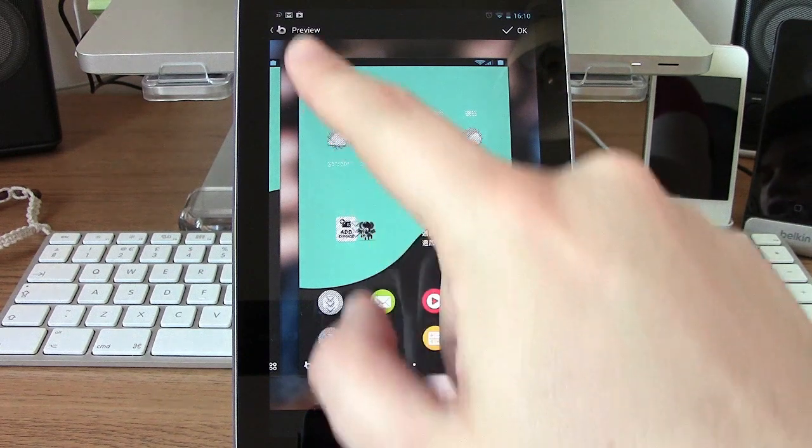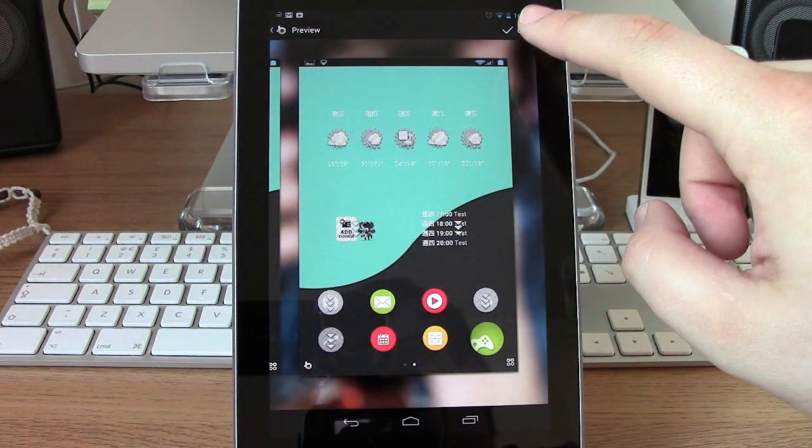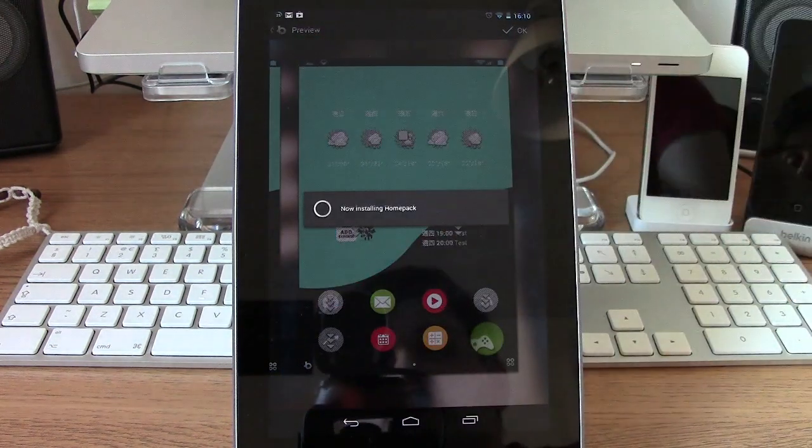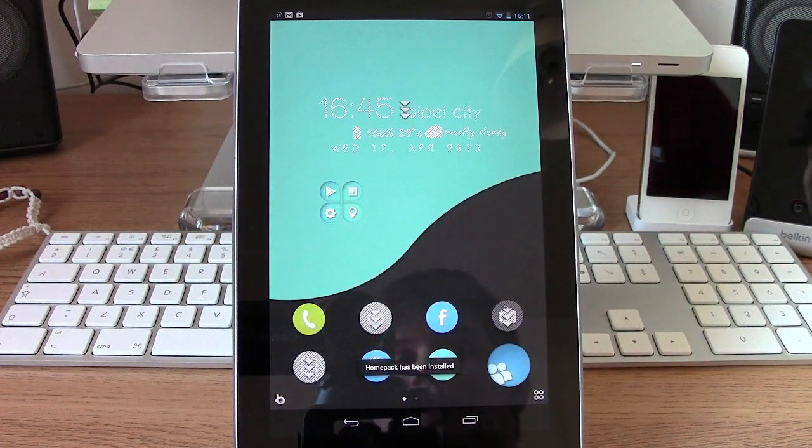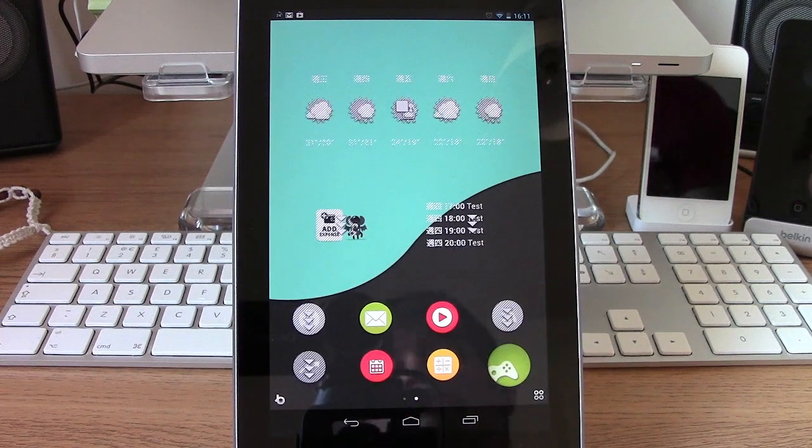So what you then want to do, you can go back, click on the back button or click OK, which will then install the actual theme onto your device. And that's pretty much everything done. So you can see now that my Nexus 7 has a completely fresh look.